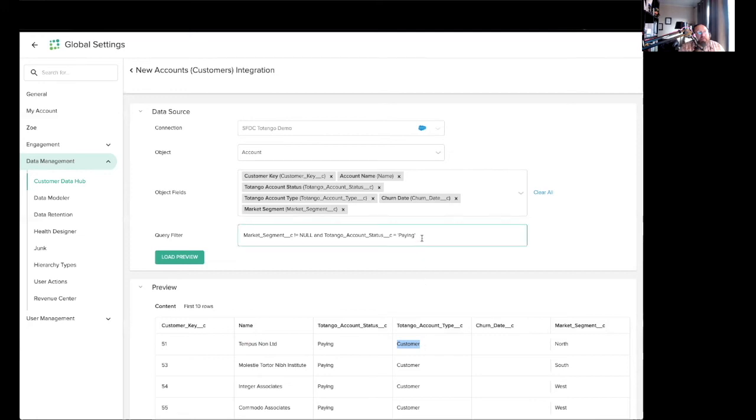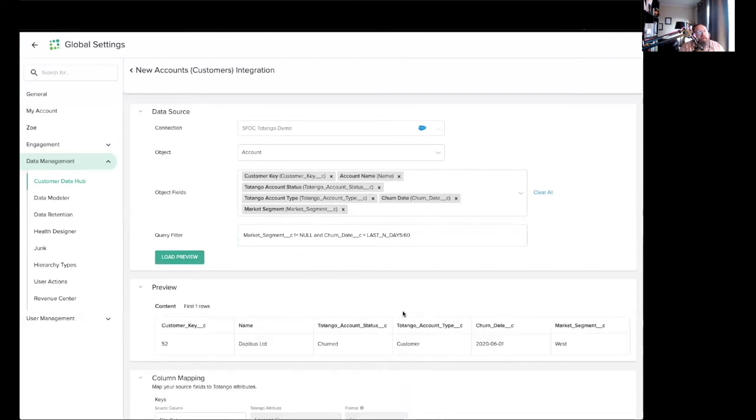Now, some customers may want to limit the number of accounts that come in that are churned. And what you can do is something like this. By capturing churn date, you can create a filter where the churn date is in the last, let's see, we'll do 60 days.